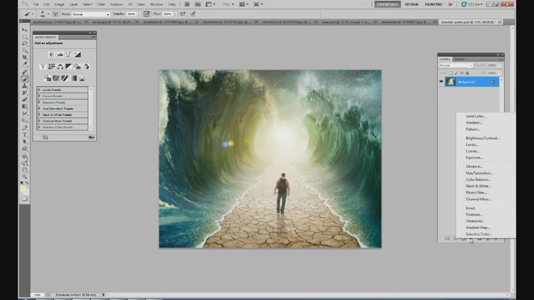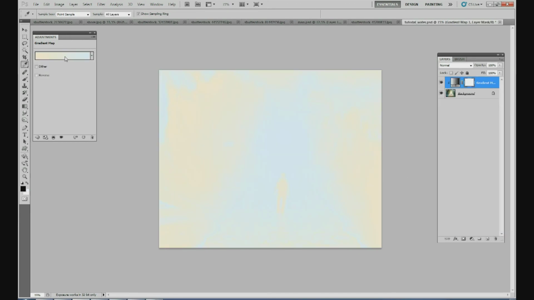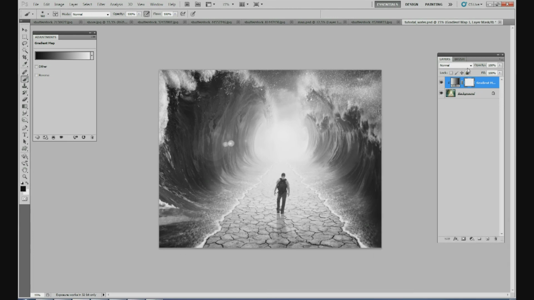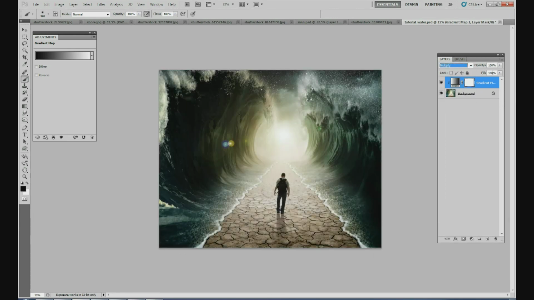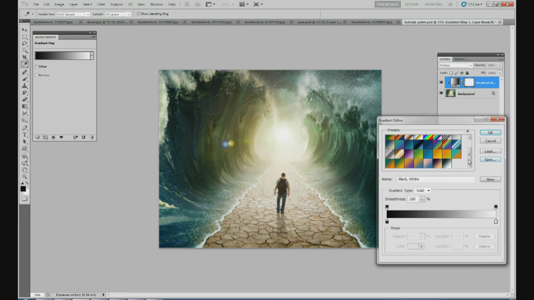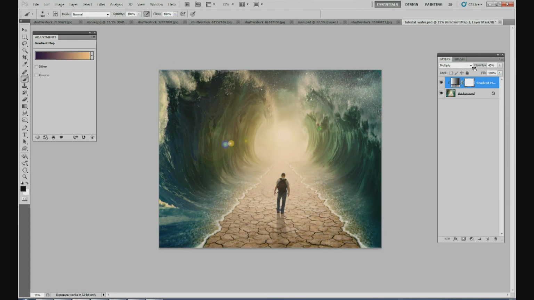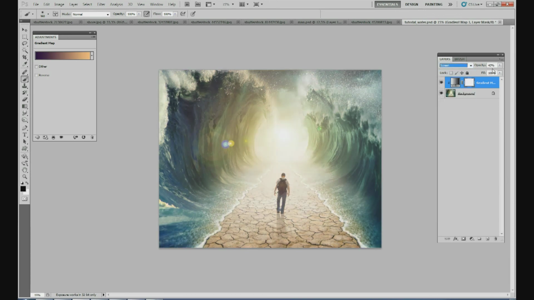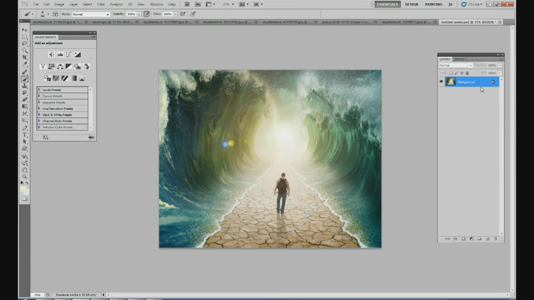There's a lot of other things you could do to it. You could go to Gradient Map and change it to black and white, and then change it to multiply and kind of make it a darker version. Or you could change your gradient map to like a purple and yellow picture and go to screen. Kind of have more of a bright, glowing picture. But I think we'll just leave it the way it is like this. And I think we'll call it a finished Photoshop.